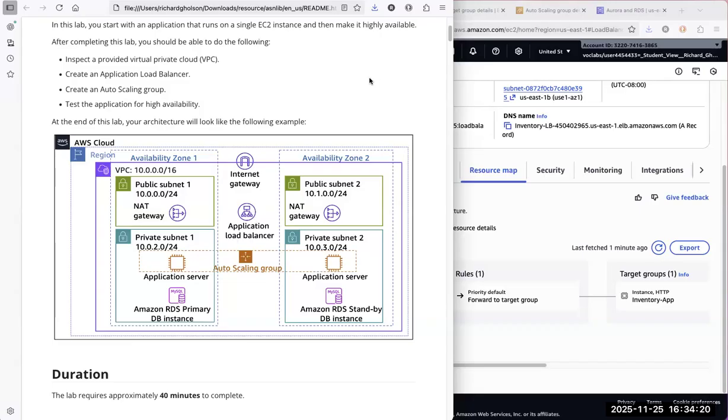So that way, when traffic is sent to the application, it will get sent to the application load balancer. It will not get sent directly to the application servers. And then those application servers, when they receive the traffic from the load balancer, will be able to interact with the primary database instance, whether it's the EC2 instance in private subnet 1 or in private subnet 2. They'll both be able to interact with the database instance.